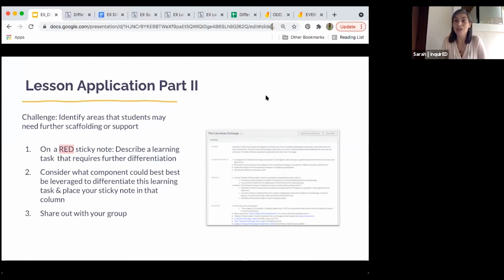So this time you're going to use a red sticky note. So red sticky note is going to identify, okay, this isn't a slam dunk here. I need to do some support for my students. So you're going to take a red sticky note and you're going to describe a learner task that you think would need further support for a student you have in mind. And keep in mind, you are supporting many, many different students. So you might find different opportunities to support students in different ways.